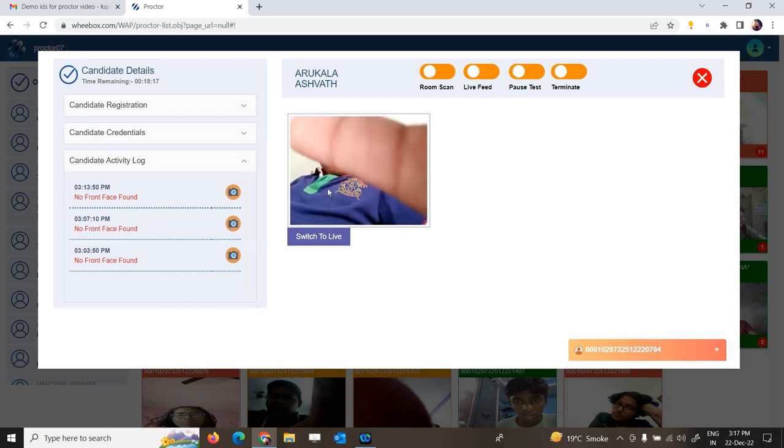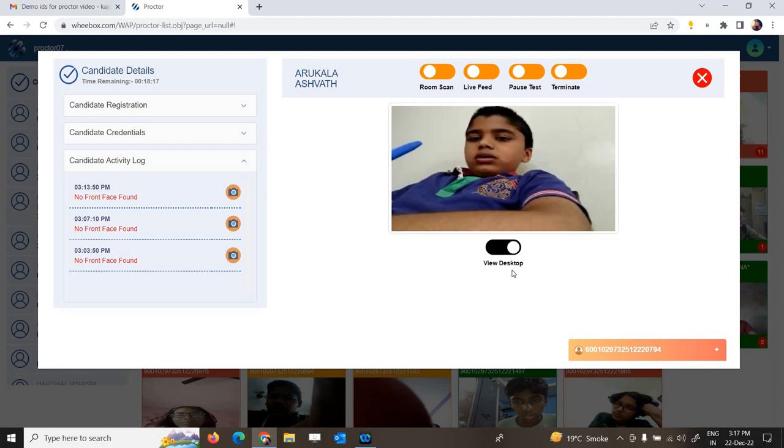So like in this, no front face found, and the student was, because he is taking the examination on a mobile phone, his finger thumbnail was covering the complete camera. So that is what AI captured, and you will again go to switch to live.